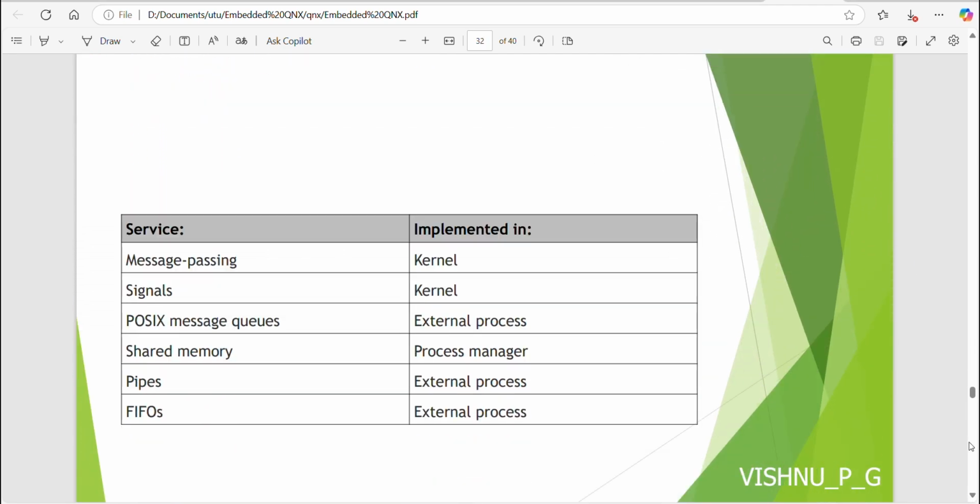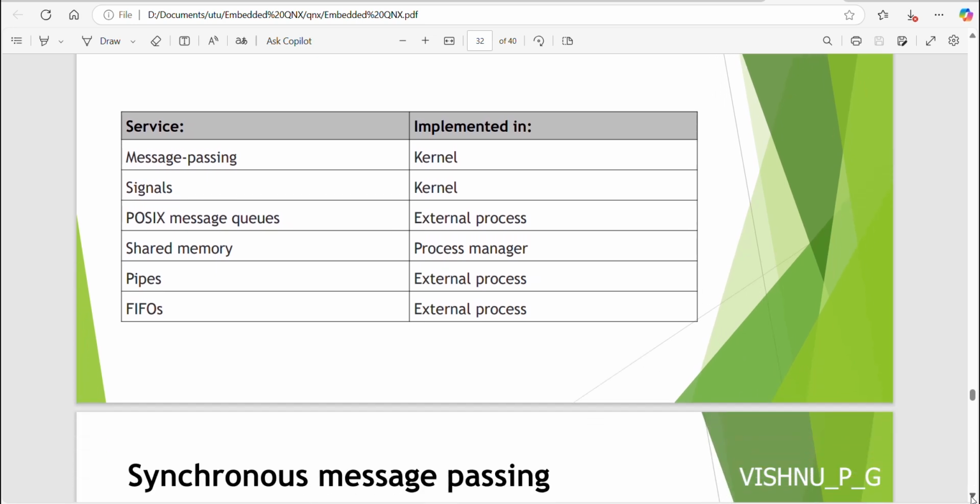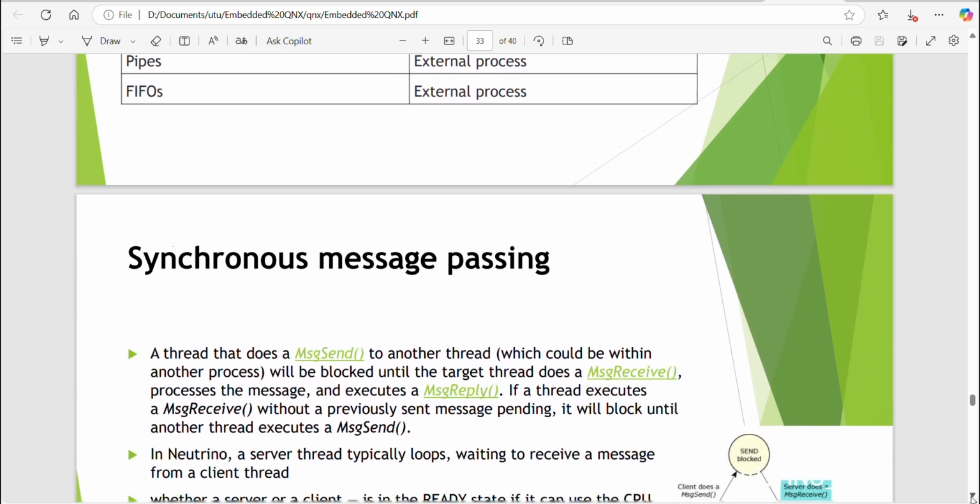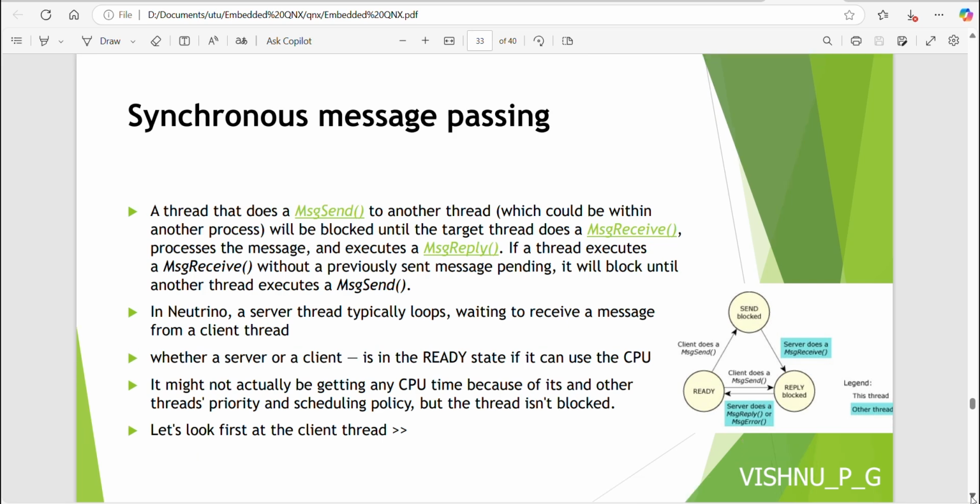These are the different services and how they are implemented: message passing in the kernel, signals in the kernel, POSIX message queues as an external process, shared memory in the process manager, pipes as an external process, and FIFO as an external process. So last time we covered these; now we will study why it is called synchronous message passing.